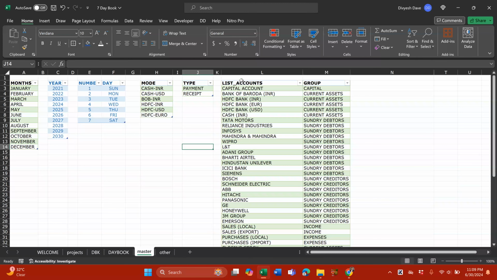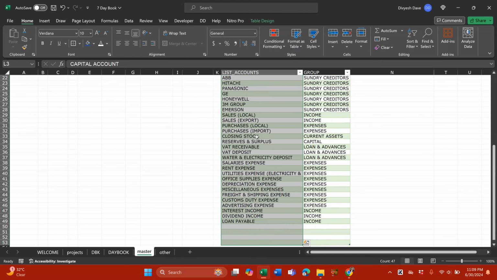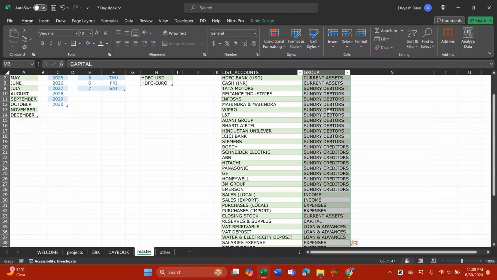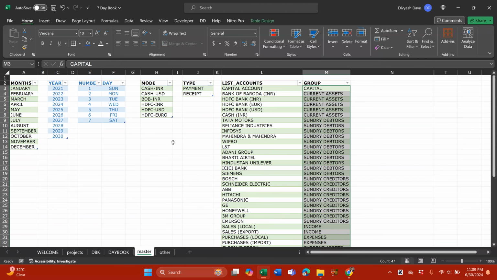The third is our list of accounts. We need to add all the accounts that we need to hit in our daybook, and then the group. It is not mandatory, but it is good to bring the group, because if we want to create any additional report, let's say how much we have paid to current assets this month, or how much we have paid to these debtors, like Tata Motors and all these companies that I have added just for training purposes.